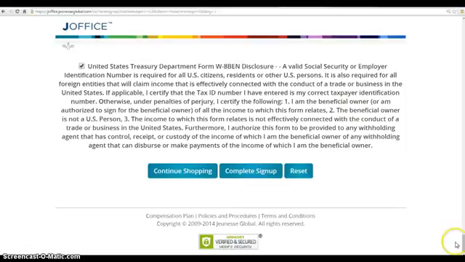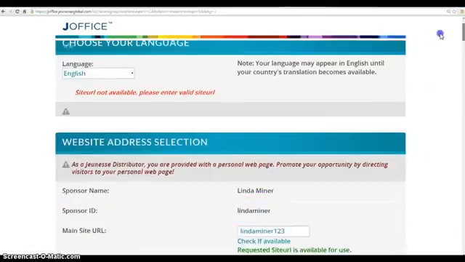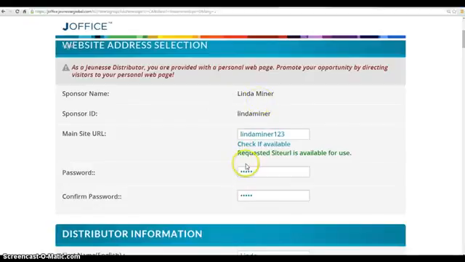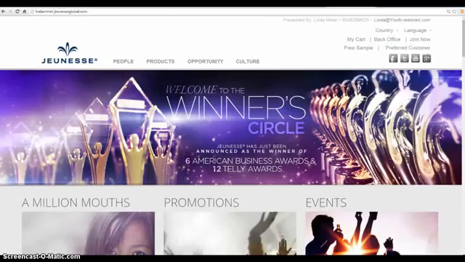giving them the information that is needed to be able to log in. So the username that you created at the beginning, let's just scroll back up to the top here. Okay, the username that you created at the beginning and the password is what will be used when you come to your Jeunesse Global page.